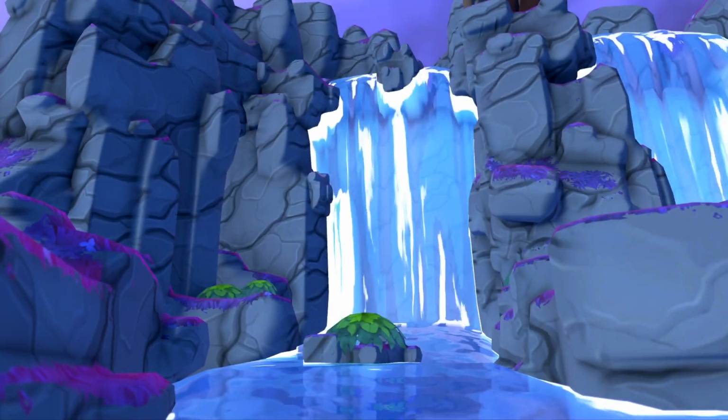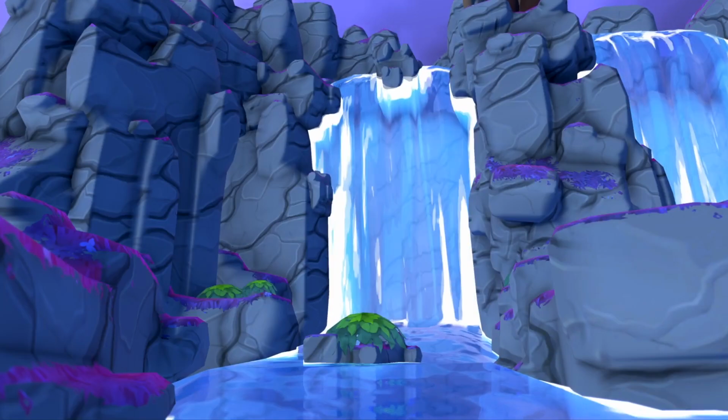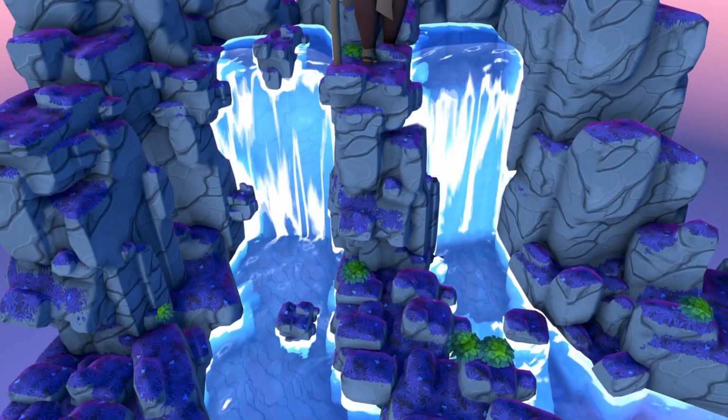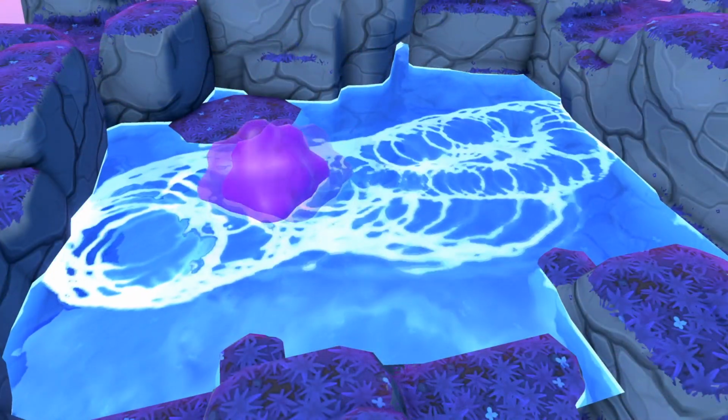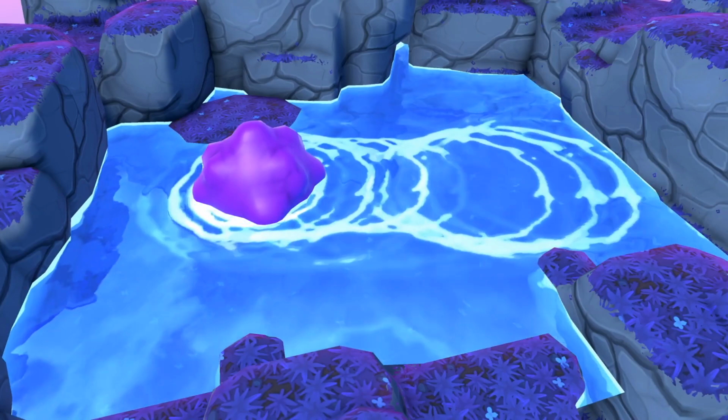Hi guys! Today I want to show you my stylized waterfall shader. It has a lot of features like edge foam, refraction, depth tinting, and support for interactive particles and planar reflections.